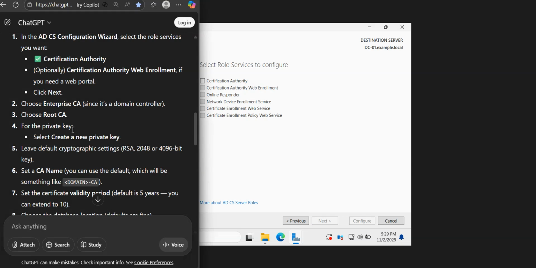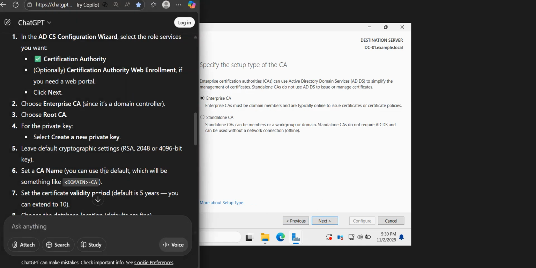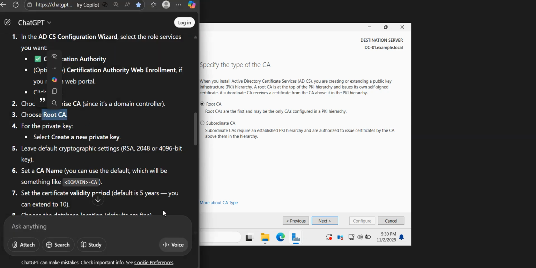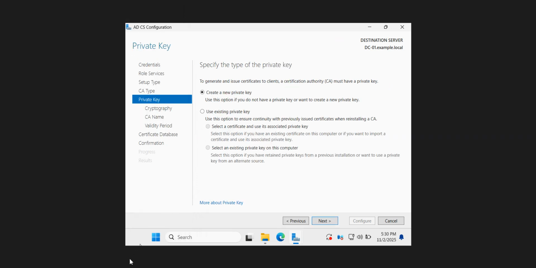Now here it would ask for the certificate authority, guys. We are on this step, which is optional, Certificate Authority Web Enrollment. However, we have to select the Certificate Authority first. So I will select this, and then click on next. Now it would ask for the enterprise CA, which, since this is a domain controller, we'll select Enterprise CA, which is for your domain members, and that will issue certificates based on that. I will click on next. Then it will ask for the root CA, guys. You can see Choose the root CA. So this is the step-by-step procedure, and you will understand it in a very simple way.